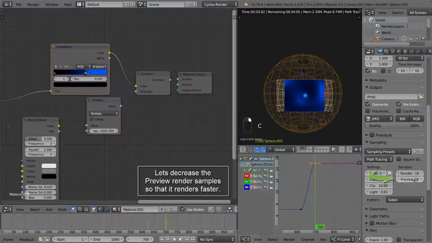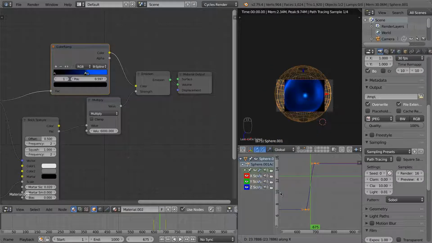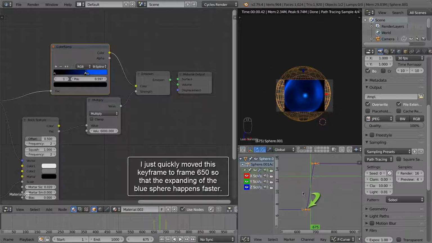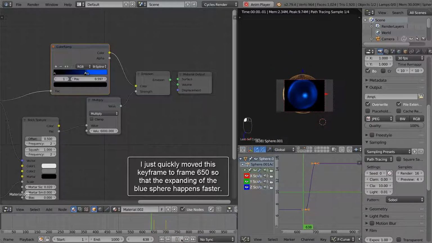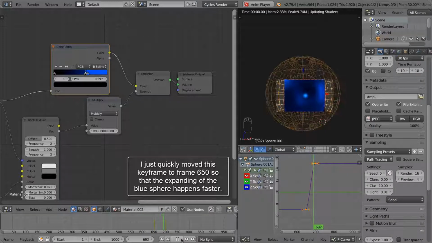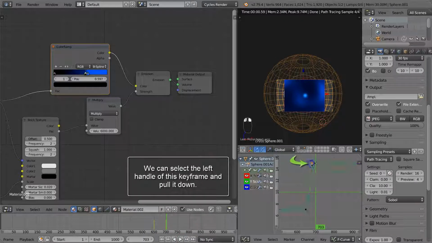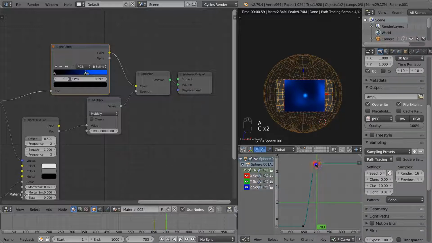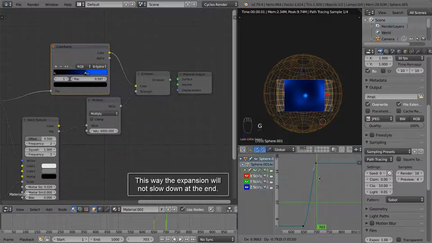Let's decrease the preview render sample so that it renders faster. I just quickly moved this keyframe to frame 650 so that the expanding of the blue sphere happens faster. We can select the left handle of this keyframe and pull it down. This way the expansion will not slow down at the end.